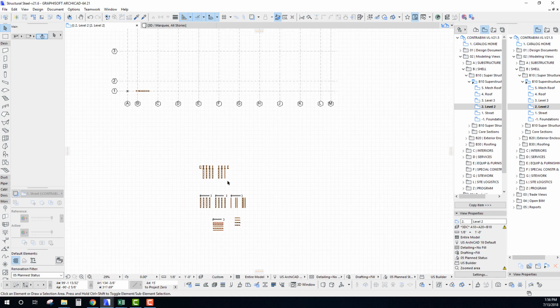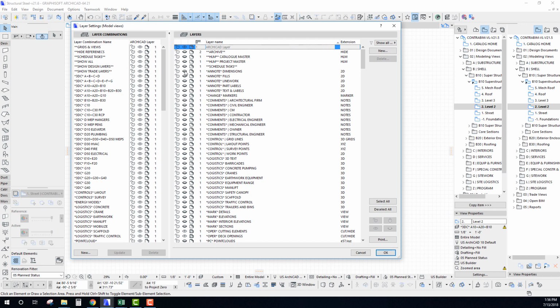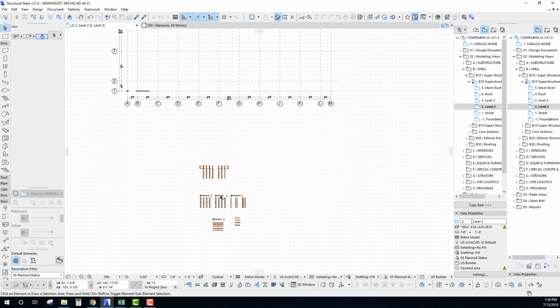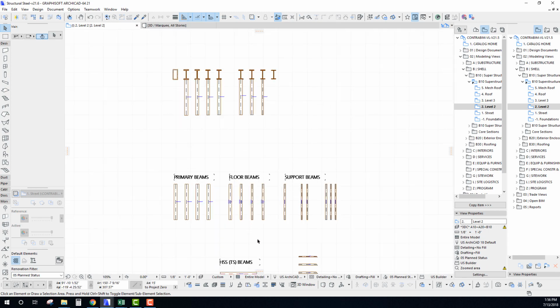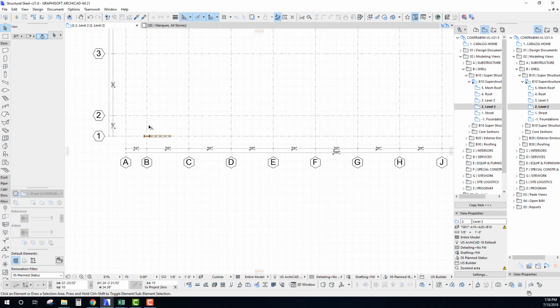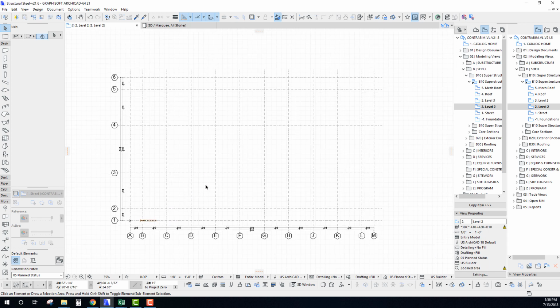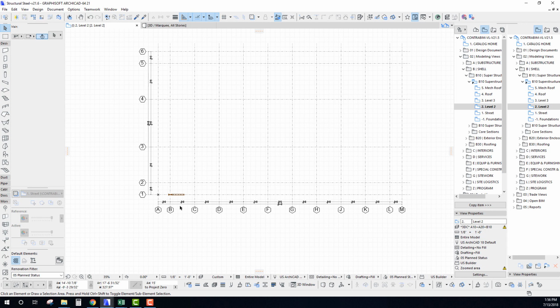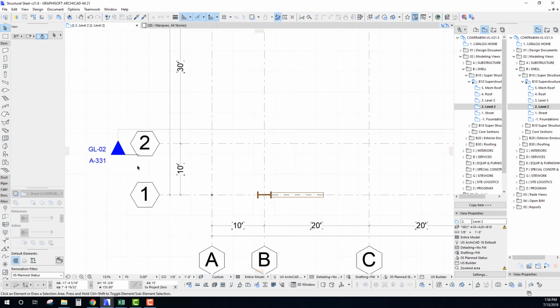Some of our annotation was turned off. We go into our layers and turn that back on. Oh, where is it? Text and labels. We'll turn all this on. And okay, there we go. Well, okay, so it did add those in. Okay, so in terms of our elevations here, I'm just going to turn this all back on.